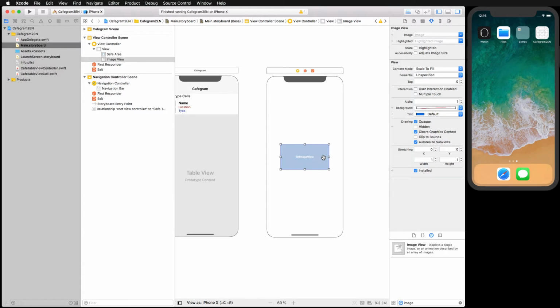Resize it to fit the view, and add spacing constraints for each side of the image view to ensure the image is scaled properly. Go to the attributes inspector and change the mode from scale to fill to aspect to fill.